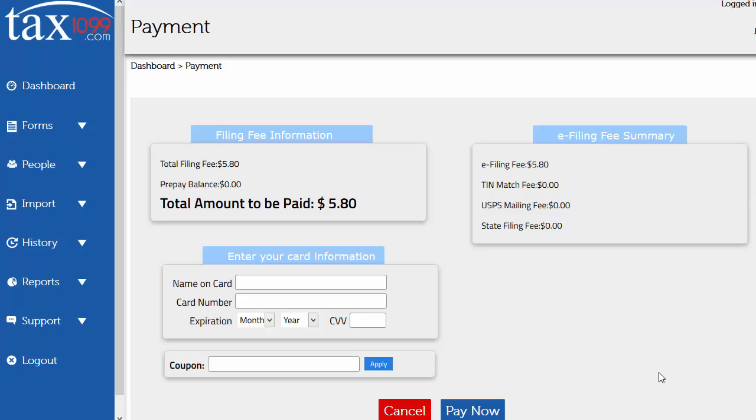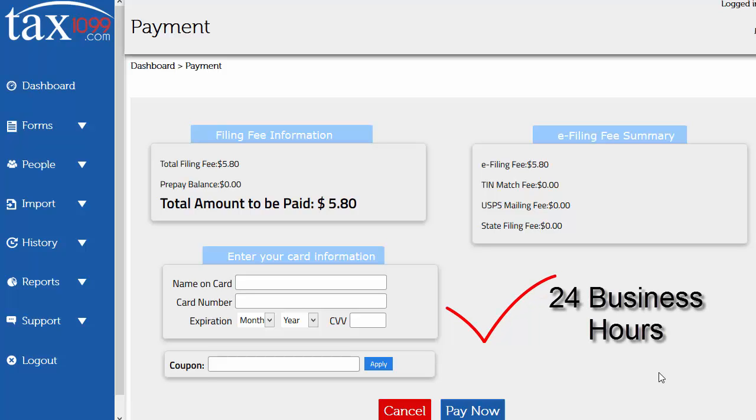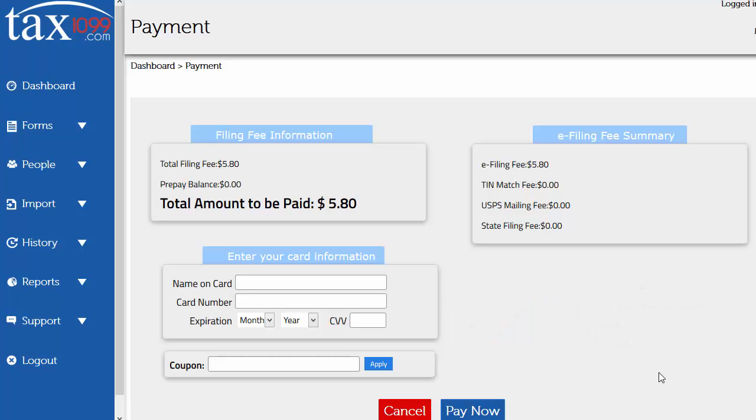We will send you a confirmation email and a receipt for the payment. Email copies go into our queue to be sent as soon as possible. Mailed copies go out within 24 hours. You can check the status of the copies from the dashboard. We've now completed the steps to bring ZohoBooks data into Tax1099.com.